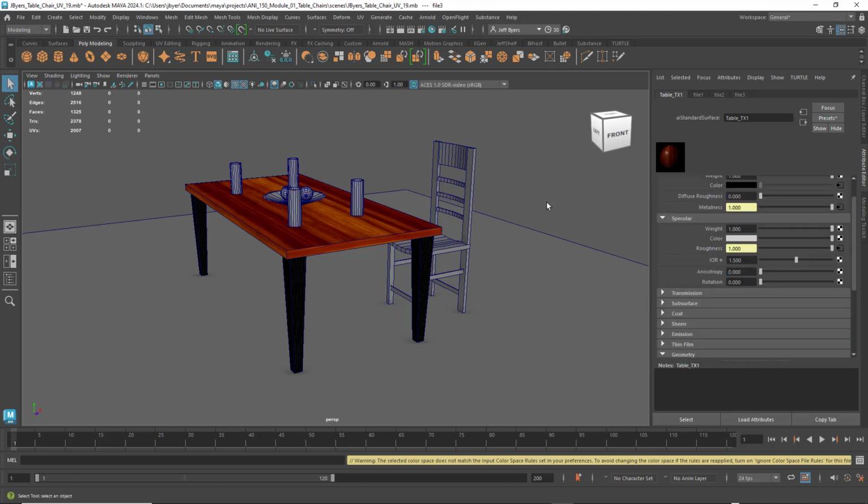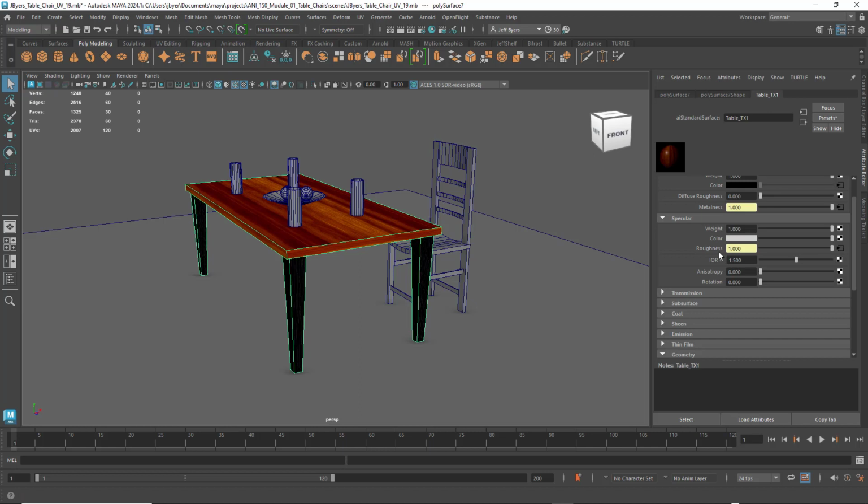For the next one, click off. I'm going to click anywhere off in here, then click back on the table. That kind of regenerates everything and refreshes stuff.